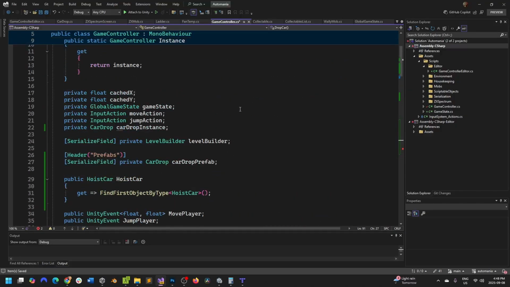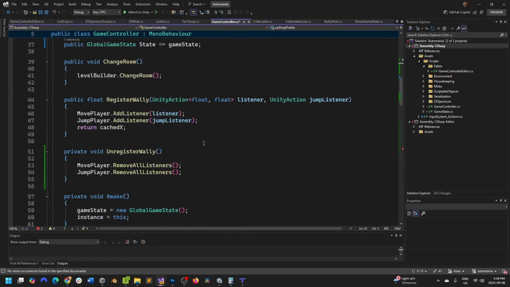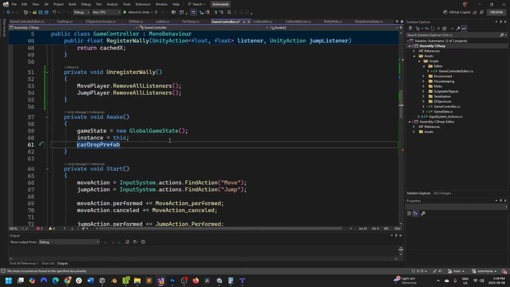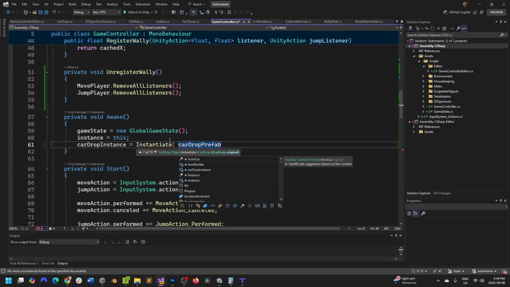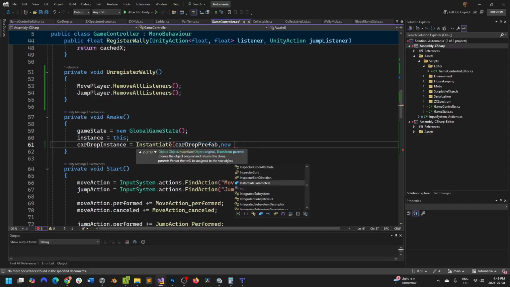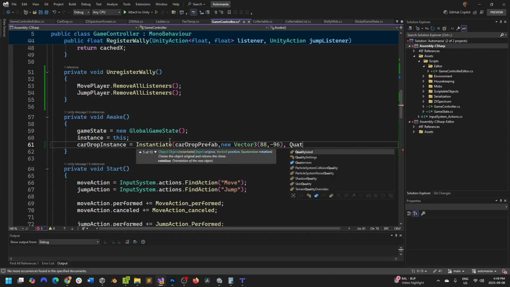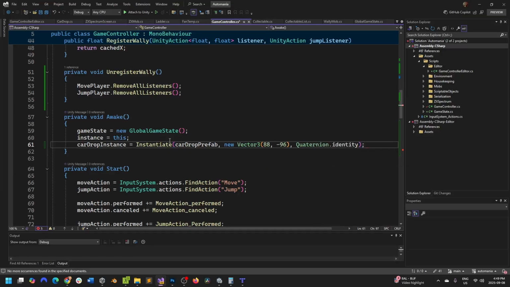Do we have a hoist, don't we? Car drop prefab. We're not using it though. Okay. So car drop prefab. I'm gonna do car drop instance equals instantiate car drop prefab, new Vector3, and then it's at 88, 96, quaternion identity. That's that there.